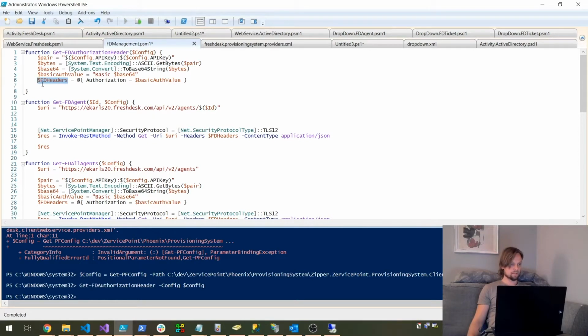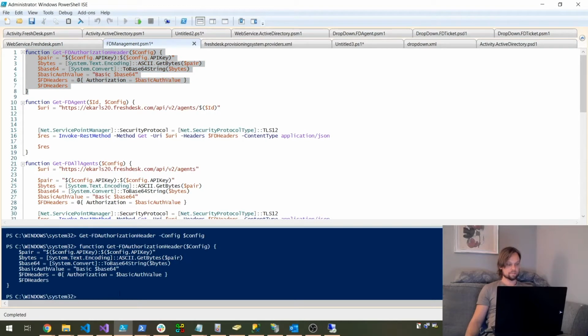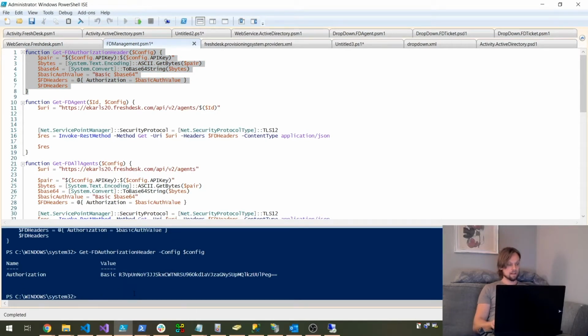And in PowerShell you can write return, but that doesn't really do anything. It just makes it easier for people from other languages to understand. I'm going to remove it because we don't need it. And there we have a return.